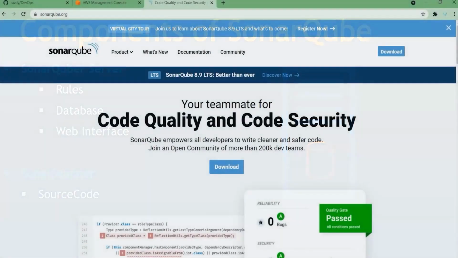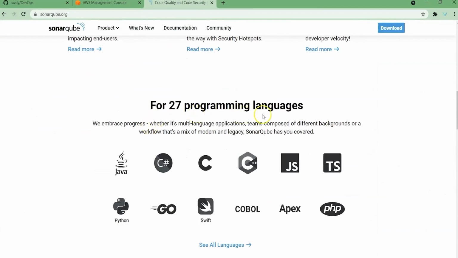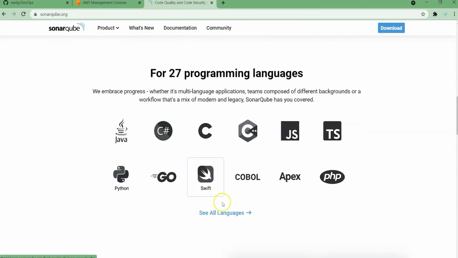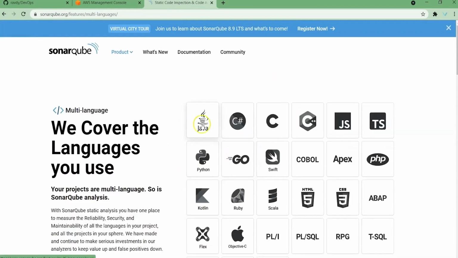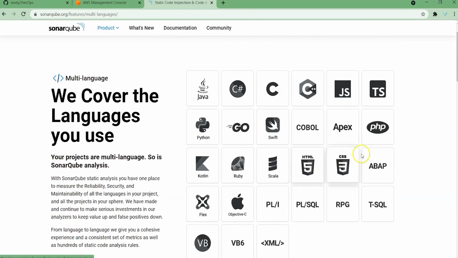You can see here, this is the SonarQube official website, and if you scroll down, it supports 27 programming languages, and if you want to see the detailed list, you can see over here. These are all the languages which are supported by SonarQube. It is able to generate a code quality report for any of these languages. All right, let's go back.